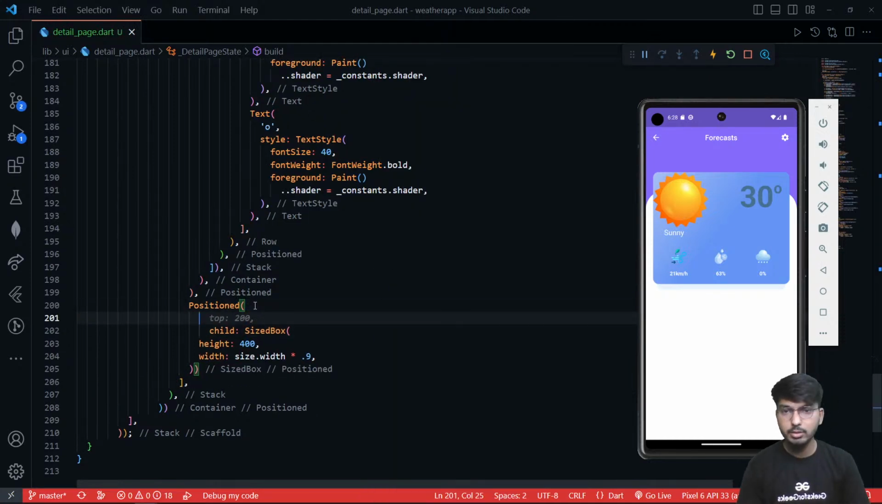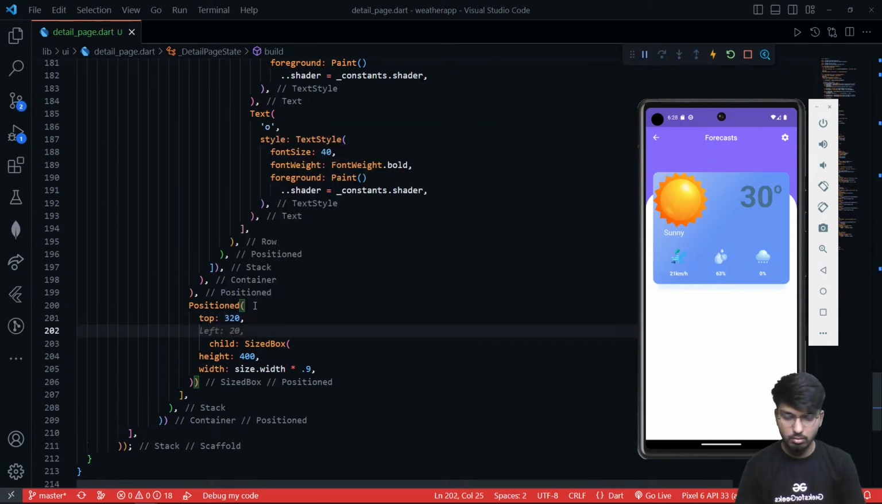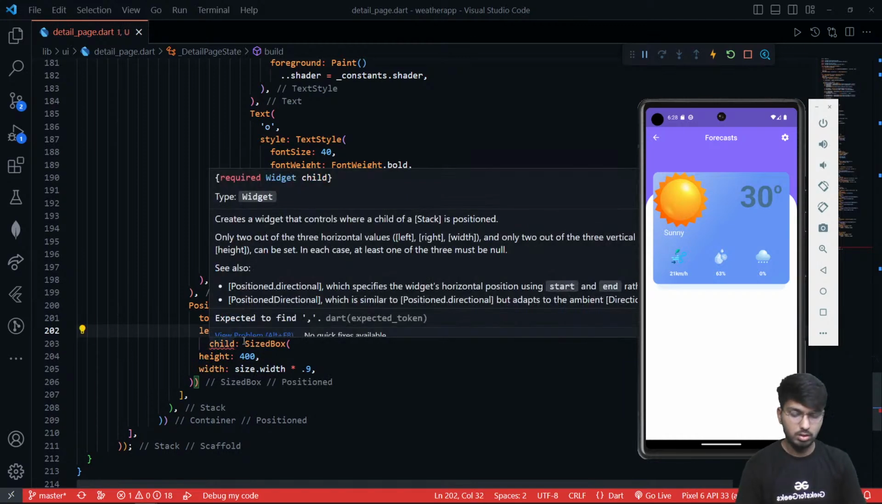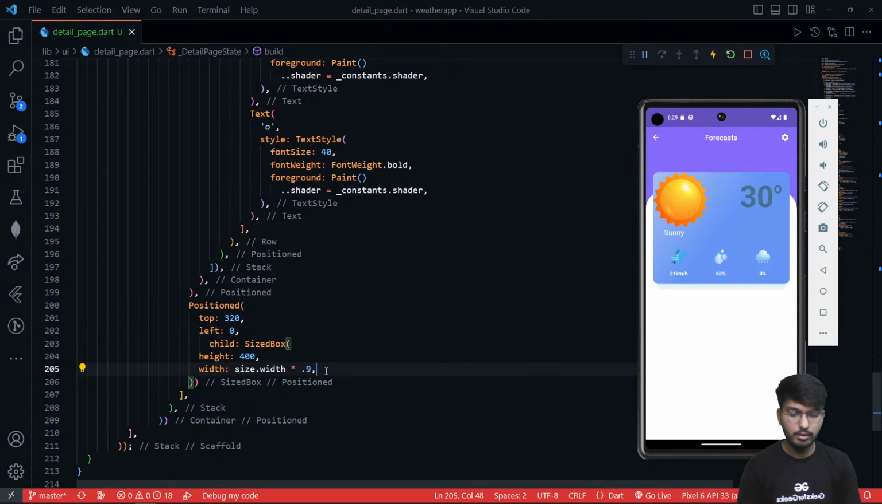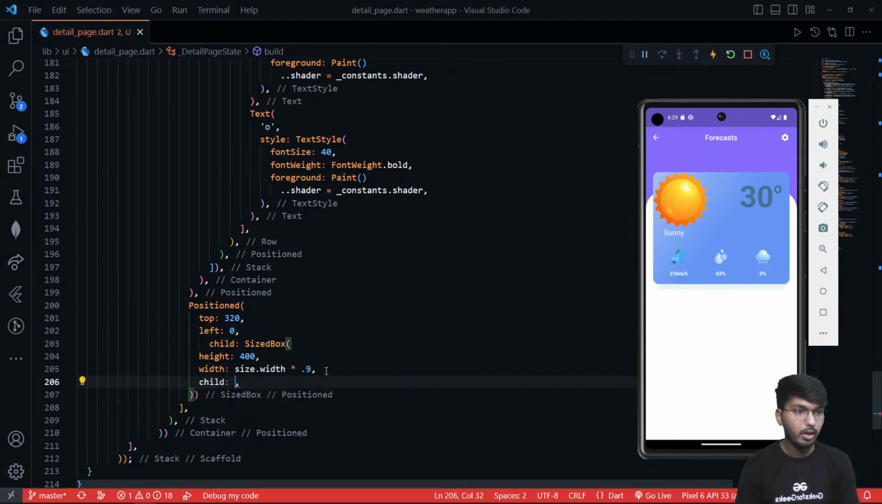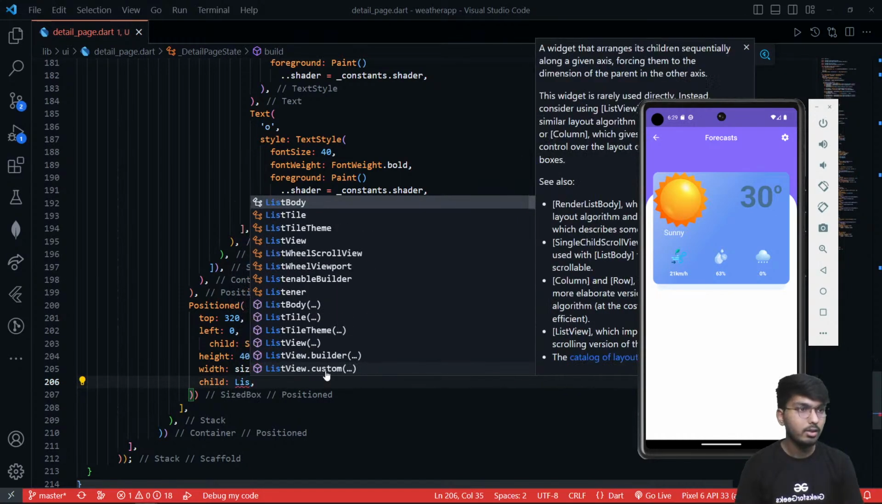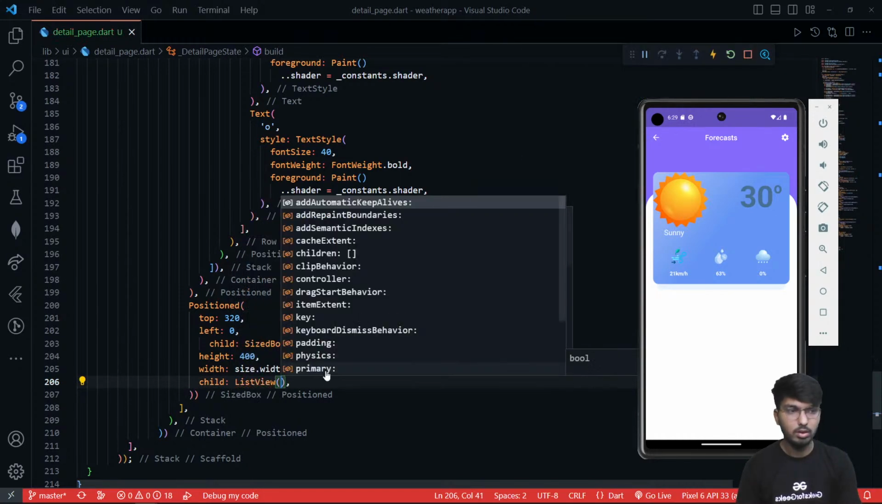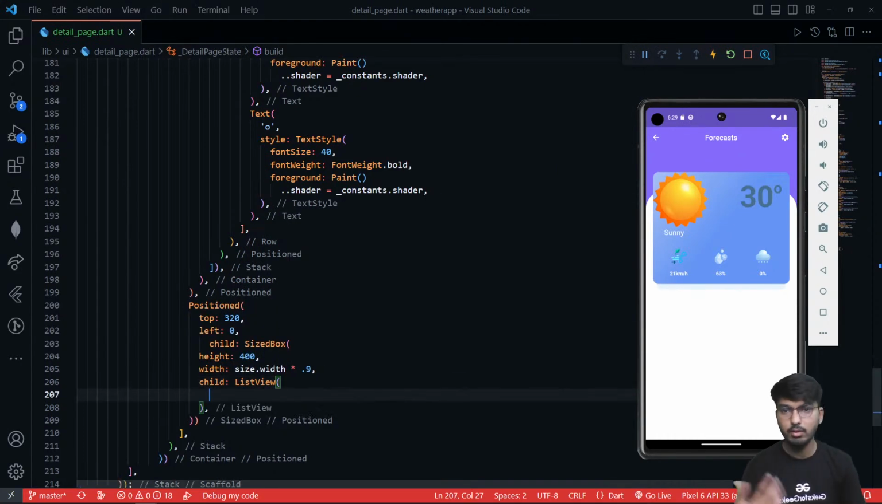Now after this, inside this Positioned, we have to even give top. So top is 320, and left is 0. Okay, so comma, and let's rerun it. I have not really put anything inside this, so we are not getting anything. But what I'm going to do here is add a child, and inside the child, I'm going to add a ListView. Then inside the ListView, we have some more data that we have to print out.